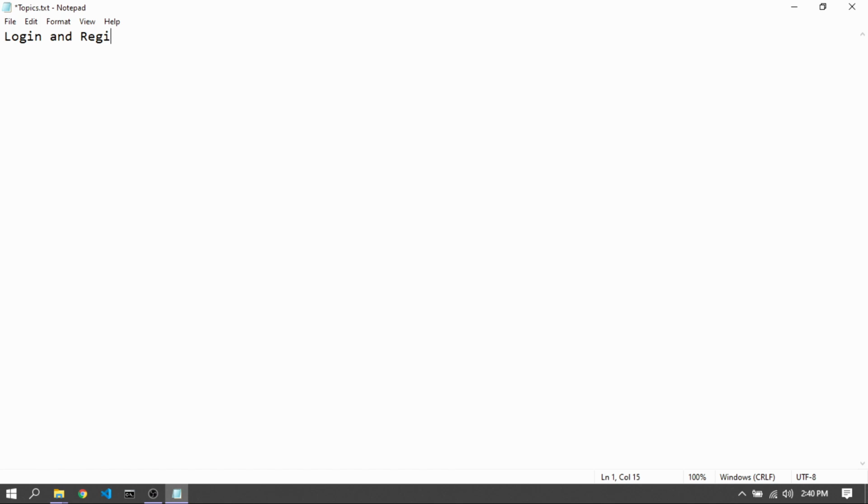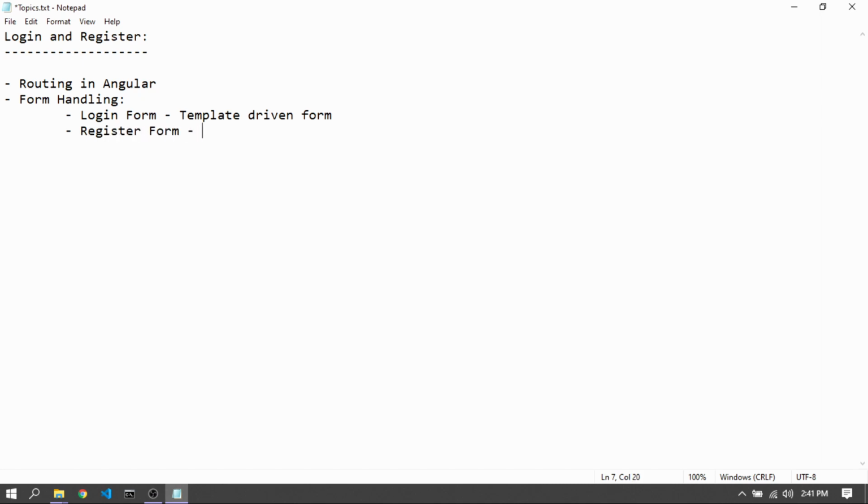Login and register. In order to get that done, first, routing has to be covered. So routing in Angular. And then of course the form handling. As far as form handling is concerned, I would go with the login form being a template driven form, and the register form being a model driven form, or you can also call it a reactive form. Apart from that, we would also like to go for guarding the routes.